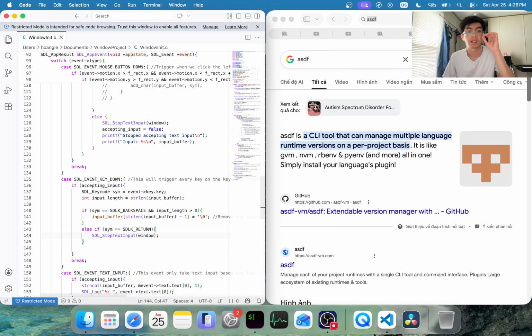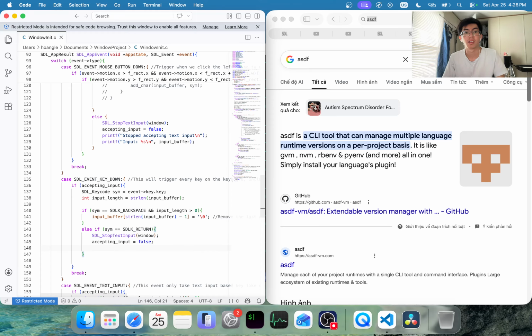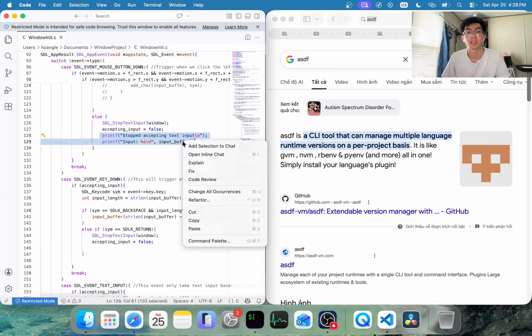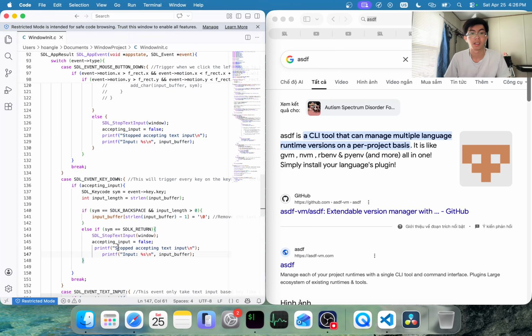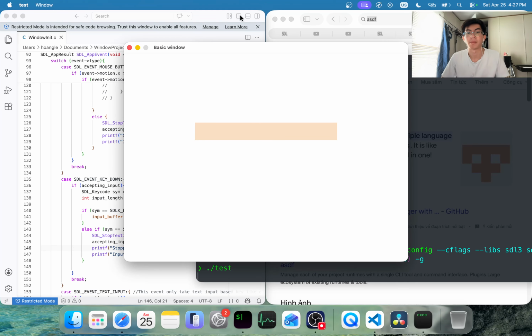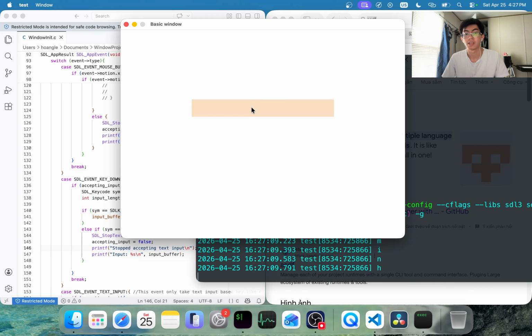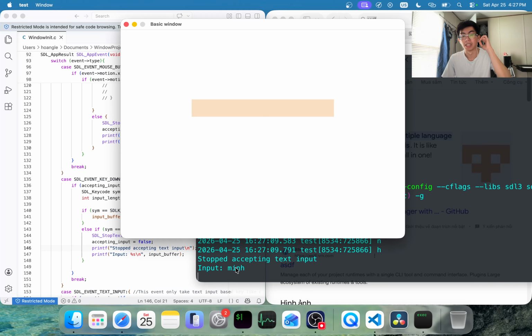Window, accepting input equal false, and I'm going to use this one. Copy. Stop test input. Okay, so it works something like that. Here, let's see if that works. Go here. Type in min. Enter. Yeah, min. Enter again. Does it take anything? Nope. Okay.